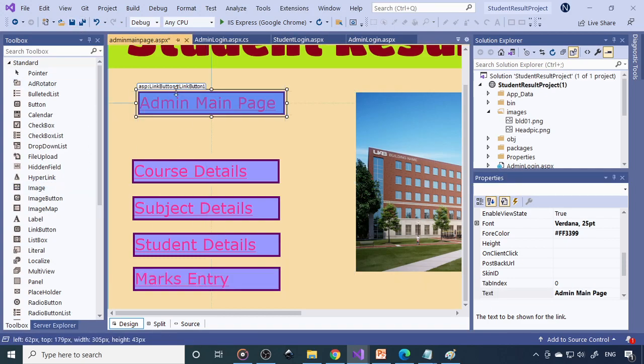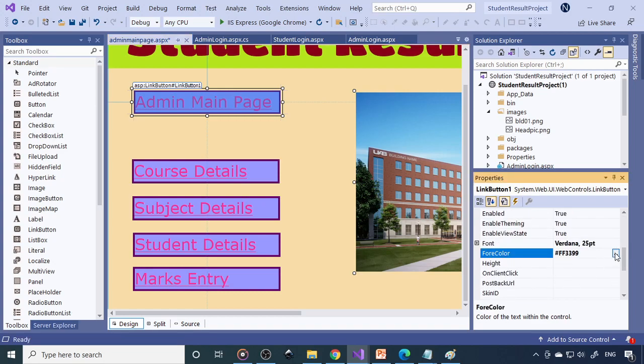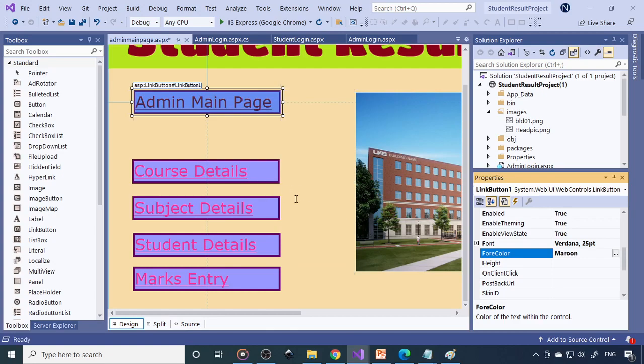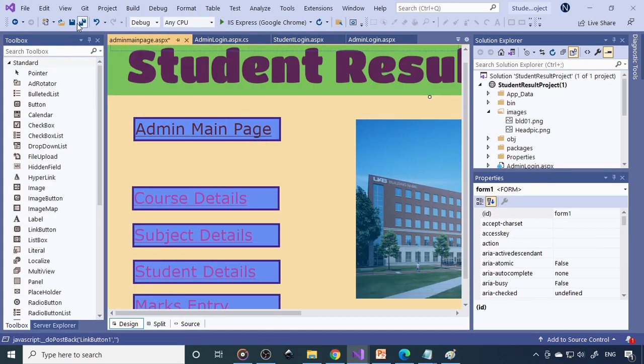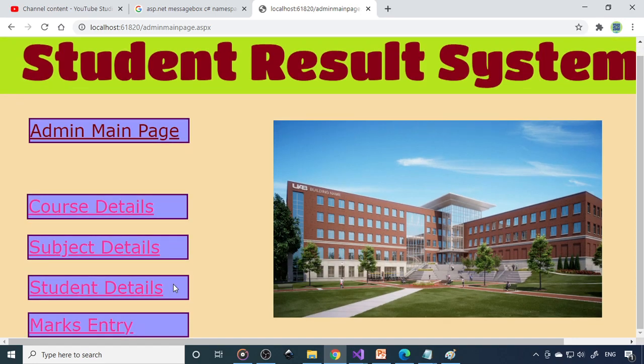So we created a menu here. So this is the admin page. Here are the options. This background will change again. Okay, fine. Save this. Now you can come back to this and you can say enter. So all the links will come.